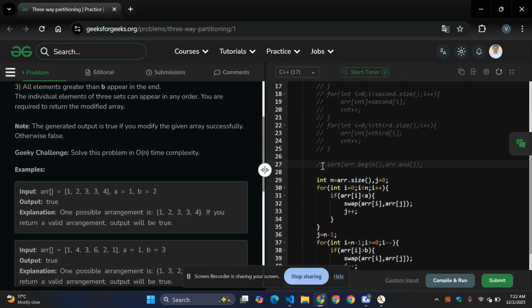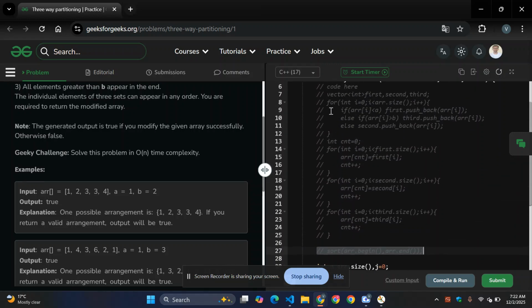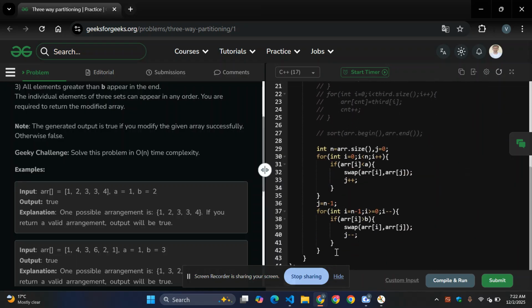For this the time complexity is O of n. For the sorting approach it is O of n log n, and for the three-vector approach the time complexity is O of n, but with space complexity of n as well. So this will be our best solution. Okay, thank you.